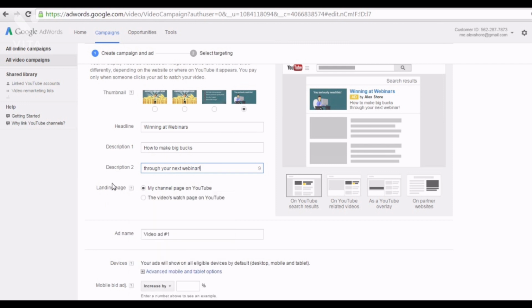Landing page over here means which page your audience will arrive or land on when they click on your in-display ad. You can choose to either send them to your channel page on YouTube or to send them to your video's watch page.